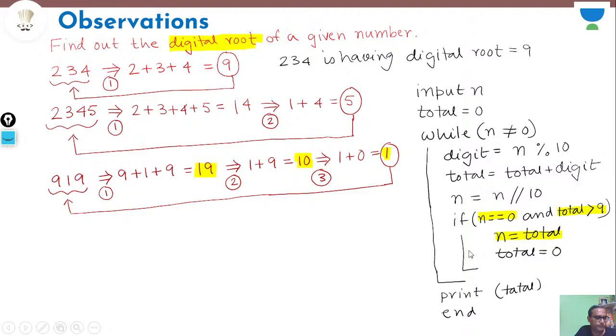Total is equal to 0, because if you do not write total is equal to 0, then the previous total will remain in the total. So next time what will happen? 19 will remain. Again you are adding 1 plus 9. So 19 plus 1, 20 plus 9, 29. And again you are adding 2 plus 9 with the 29. So the total cannot be less than 1 digit, never ever. So that's why I should write total is equal to 0.